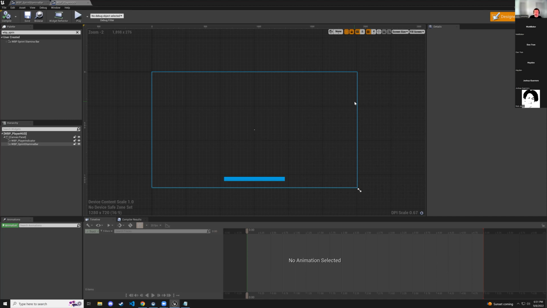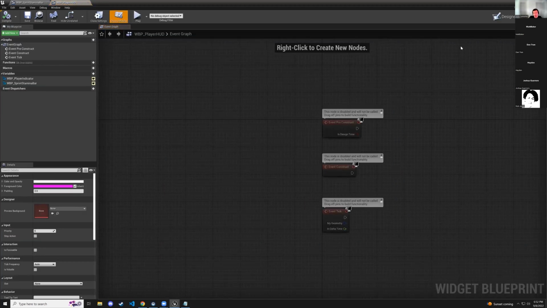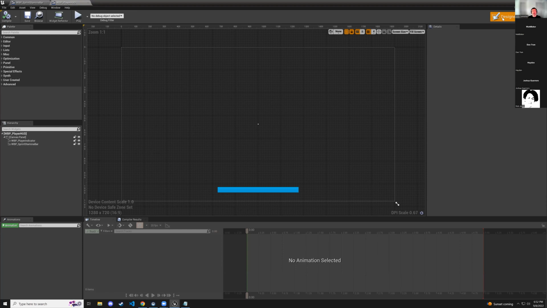So the separation you're asking about before, I think it was Hayden that was asking. This is great because this HUD will have no code in it. It just houses all the other stuff, right? The same thing. Right, yeah.